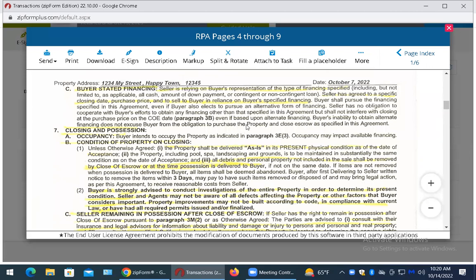Okay, so buyer stated financing, and those of us who have been in the business have had this happen a time or two. The seller relies on the buyer's representation of the type of financing specified in the contract when we accepted it. And they've agreed to that, buyer and seller. But let's say a buyer checked all cash and then you find out later on in escrow that they are going to obtain a loan, the listing agent will usually find out because they're probably going to receive a call from the lender. So it's best to be open about these things.